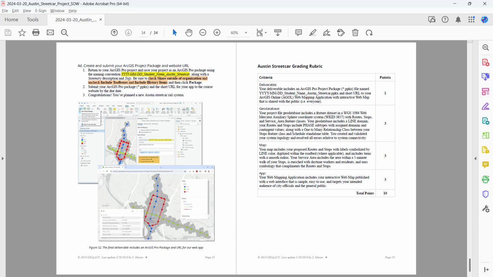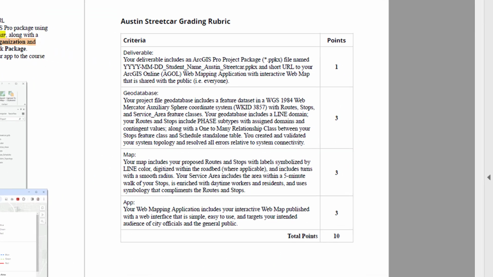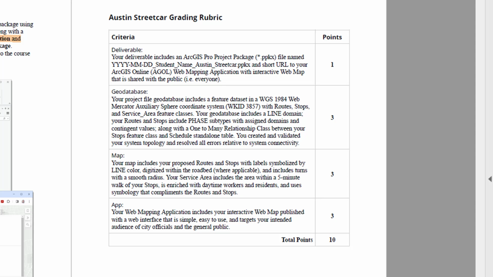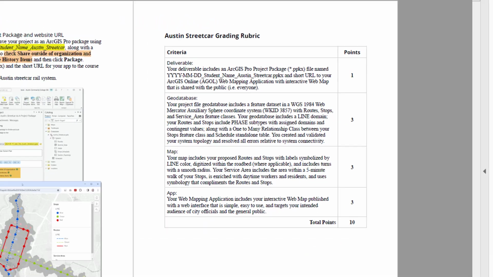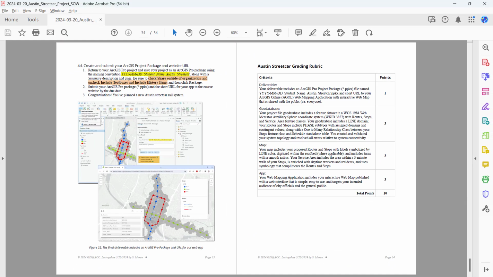Finally, make sure you refer to the last page of the statement of work where you'll find the grading rubric and all the criteria required to receive full credit for this project, including, for example, the first criteria for the deliverable to submit the PPKX and the URL to the course website. So make sure you satisfy all the grading criteria so you can get full credit, and congratulations on completing the Austin Streetcar project.